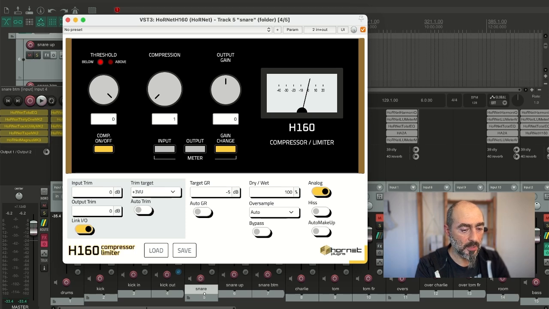On the part below, we have added our controls. We have the input trim and output trim that can be linked together so that any change in the input trim is reflected to the output, so you keep your level constant. Then you have your trim target, 0 VU, 1 VU, 2 VU, 3 VU, and the auto trim button that enables the auto trim algorithm that sets the input automatically for you.